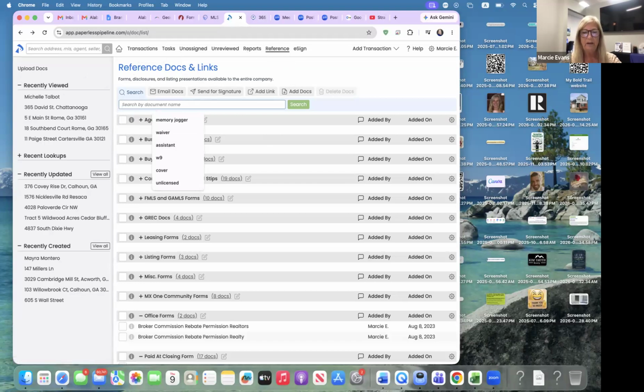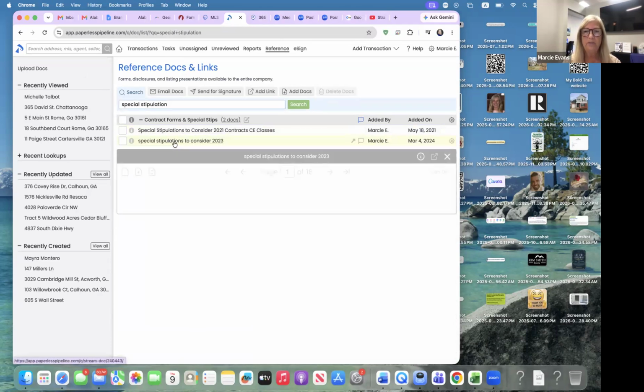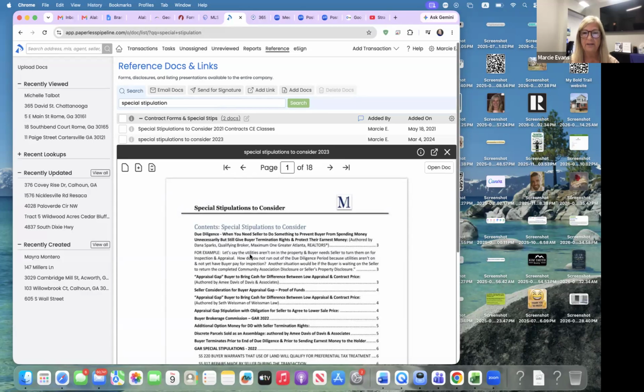Go here and you can put in "special stipulation," click search, and see what comes up. So there's 2 of them. One was uploaded in 21, the other one uploaded in 24. I'm going to open the one in 24. This is 18 pages of already written out stipulations that you can look at and you can do.